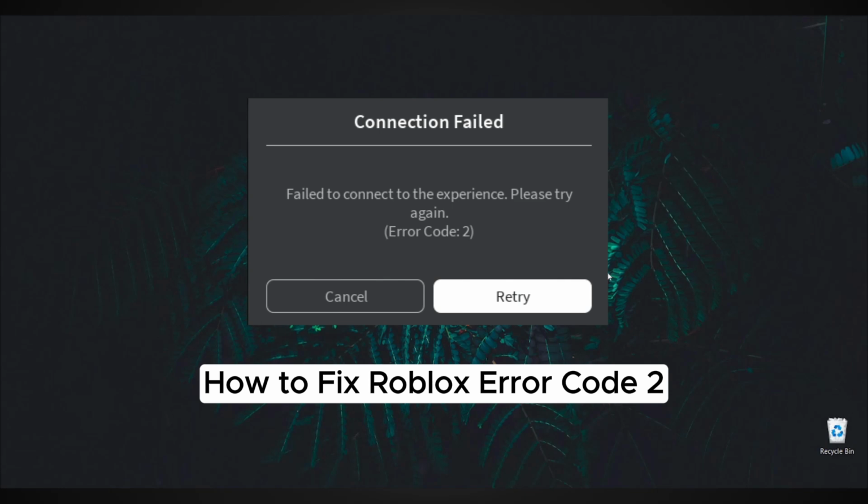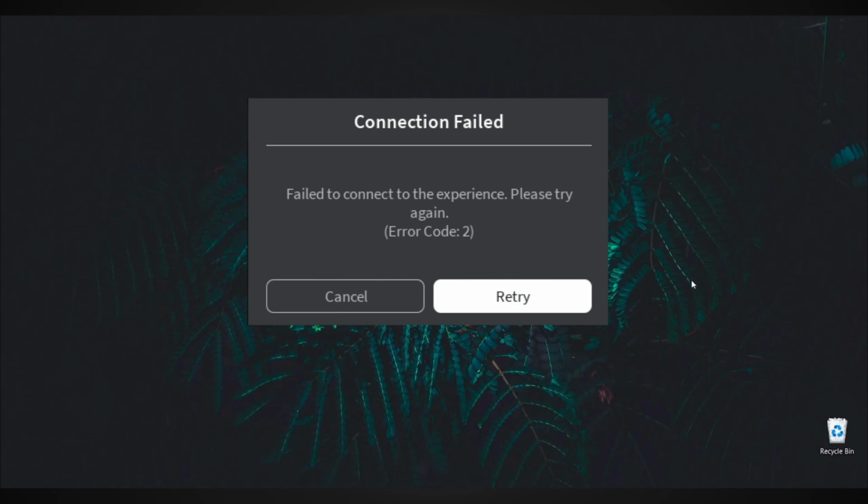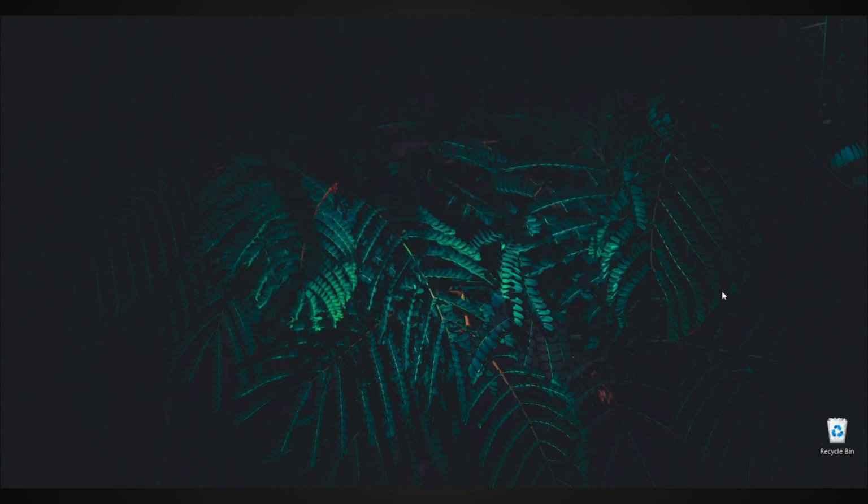How to fix Roblox Error Code 2. Hey everyone, in today's quick tutorial, I'm going to show you how to fix Roblox Error Code 2 on your computer, step by step. This method is super easy and works for most users, so make sure to follow along carefully till the end. Let's get started.